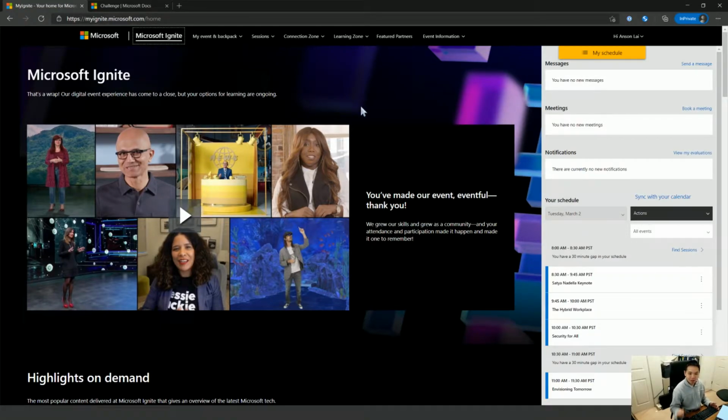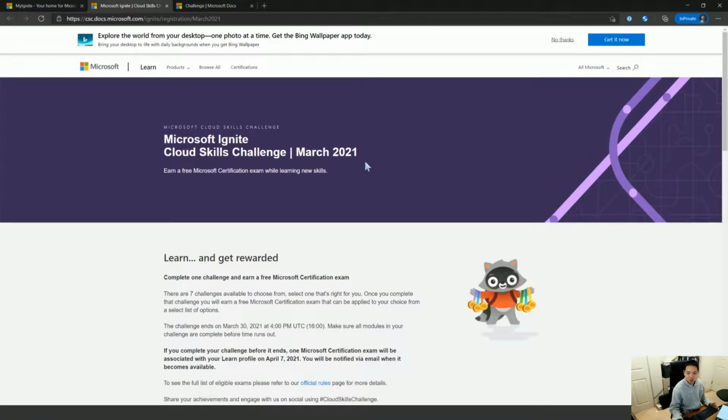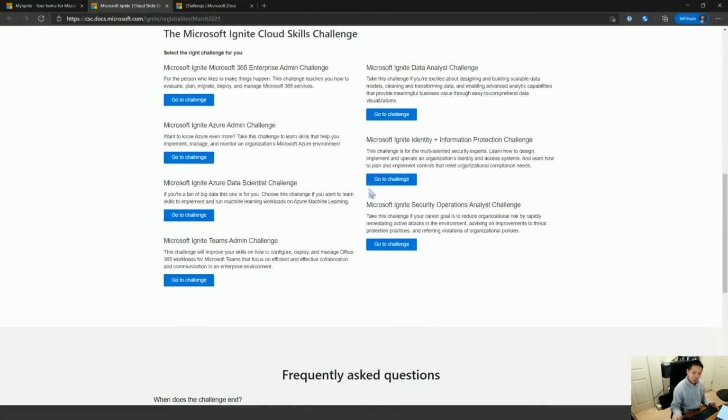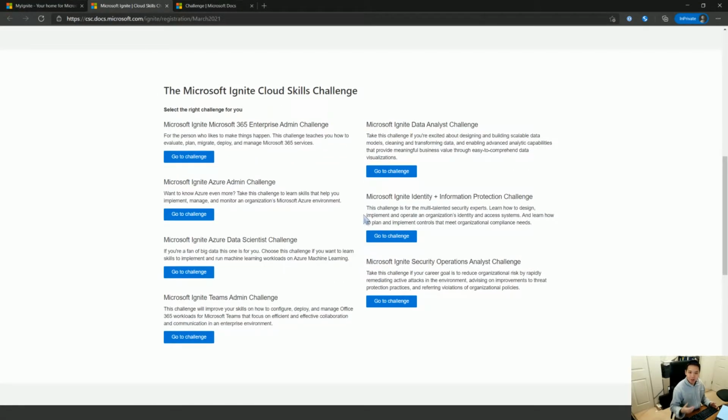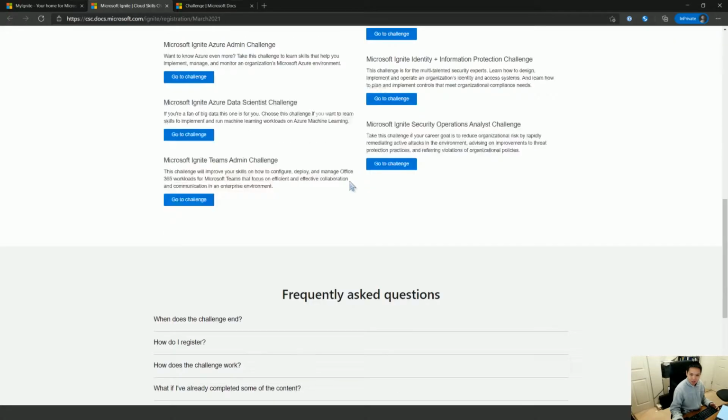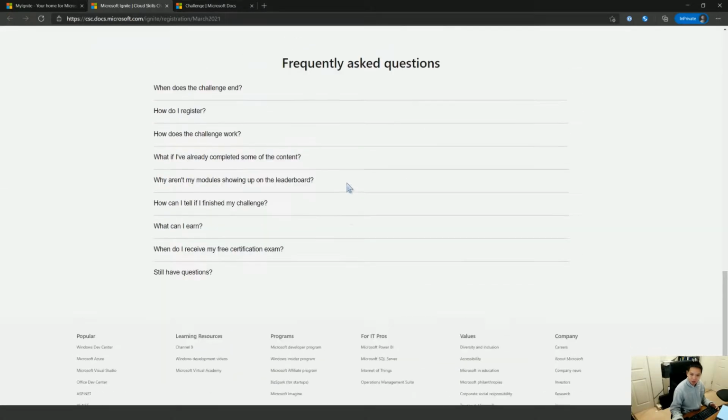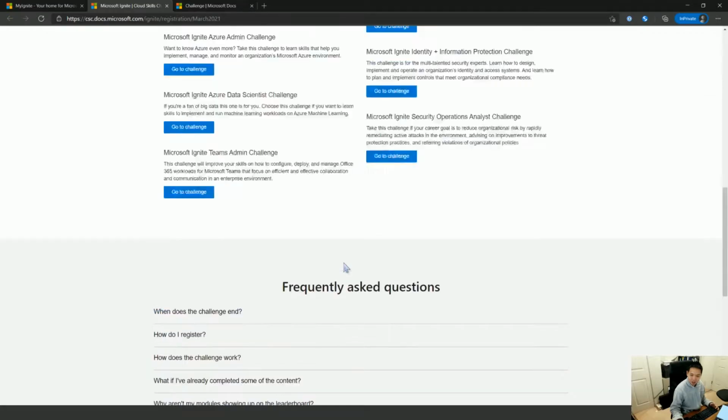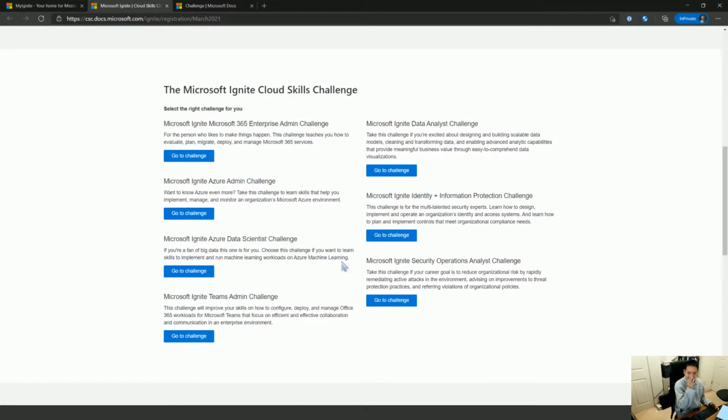In any case, Microsoft Ignite has a learning zone in which they have a whole bunch of cloud skills challenges. They walk you through a bunch of different pathways to teach you about certain skills. This year, I have to say, it feels like they've toned it down a little bit. So I don't remember exactly last year, but I feel like there were more challenges and less on kind of the admin side and more kind of cool techie projects.